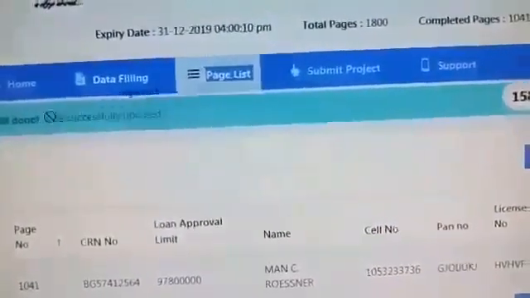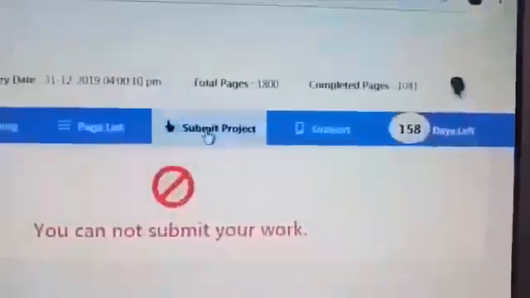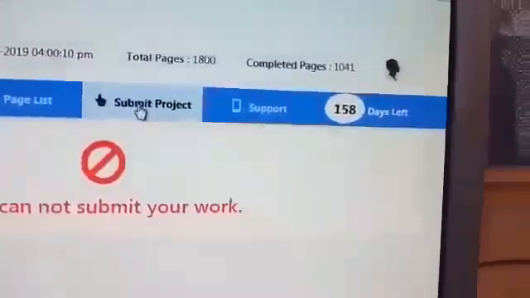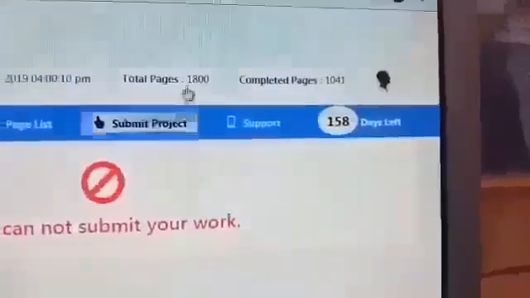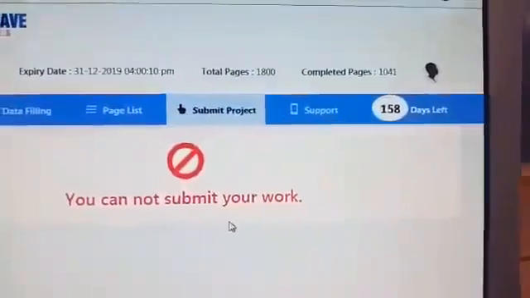Okay ma'am. Now you can see your submit project option. Here it is written you cannot submit your work. Why ma'am? Because here the pages given are 1800 and I have only completed 1041. So first of all I need to complete my given pages. Then the option will automatically come. You can submit your project.